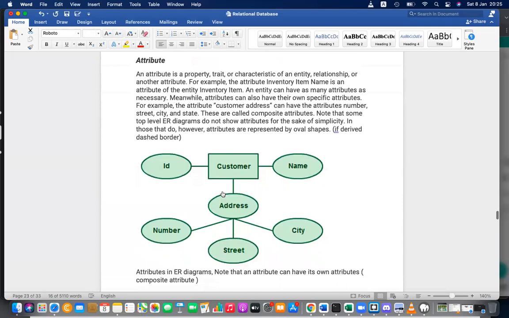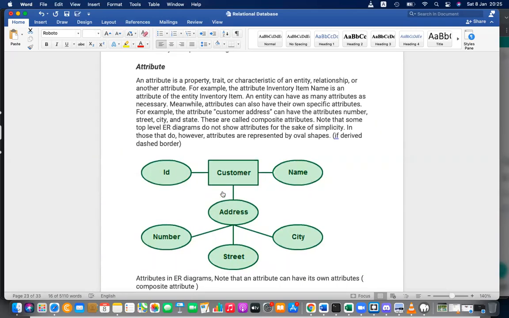Then attribute. Attribute is a property or feature of an entity. Simplest way of explaining that, it's a feature or property of an entity. Customer has ID, name, address. Address has actually number, street, and city. This address is called derived attribute, right? When an attribute has some other components, we call that a derived attribute. No need to write that, just write about attribute. I'll explain derived attribute.